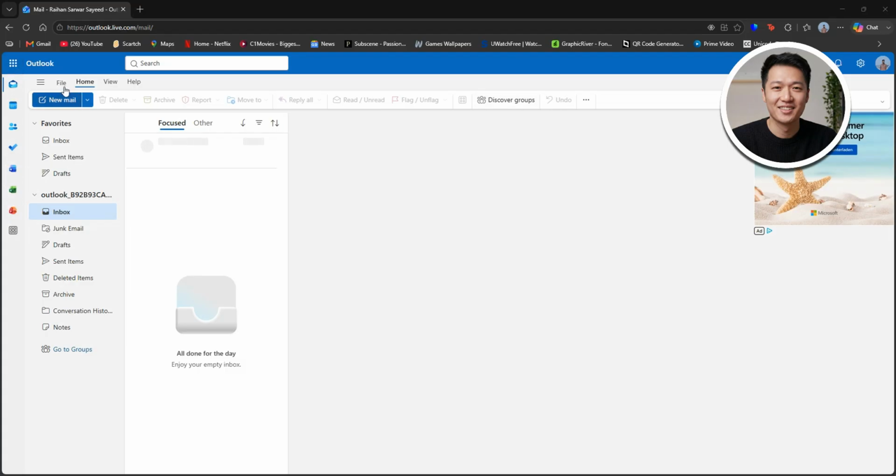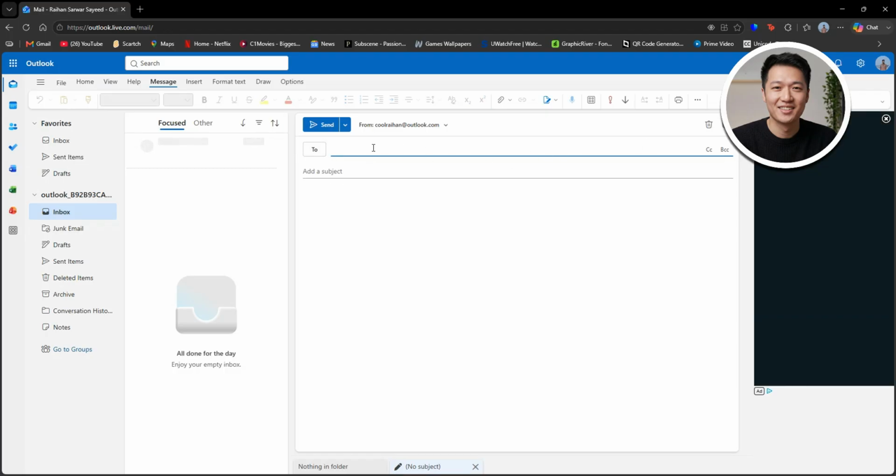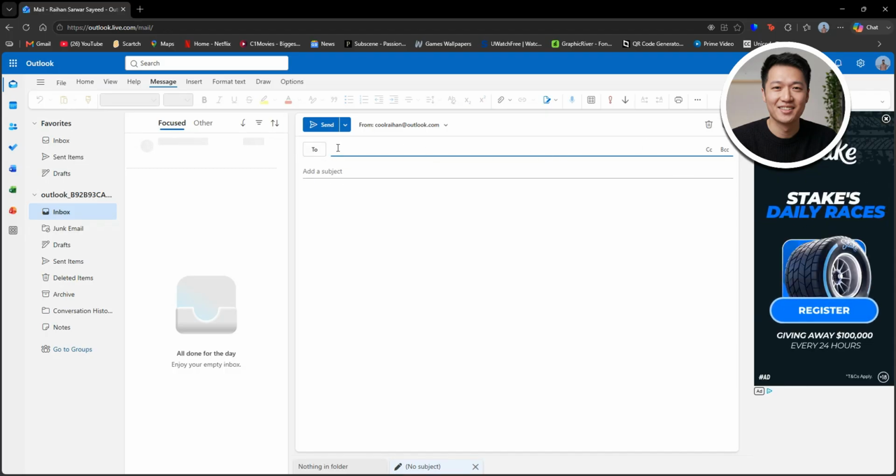From here, click on the New Mail option. Once you're here, in the To section, you need to put in the email of the receiver. So I'll just type in something as an example. After that, you can add a subject of your email. Then just type in or paste in the contents of your email.